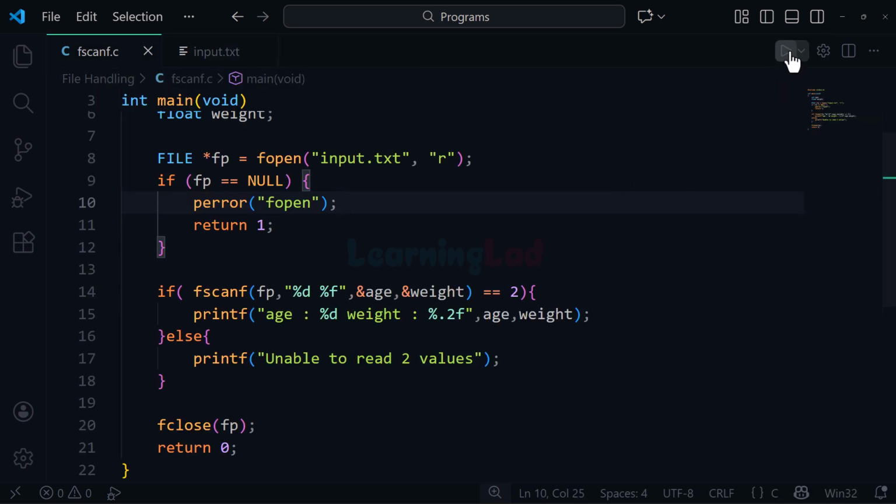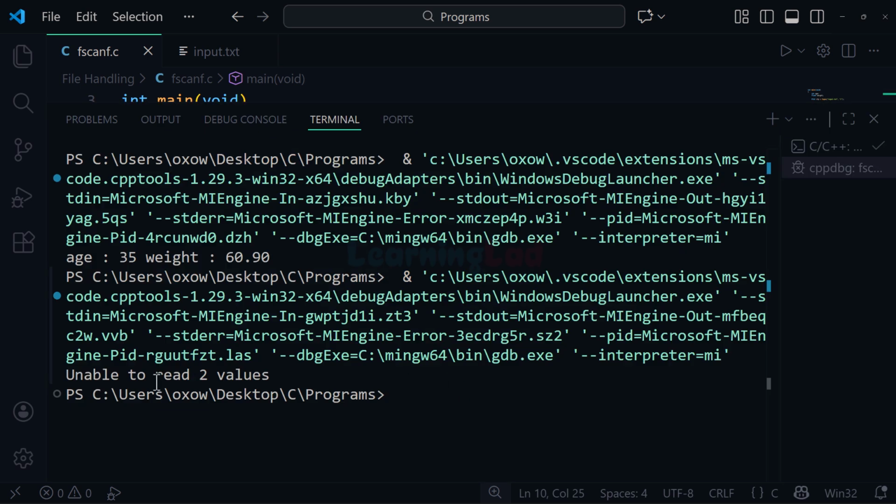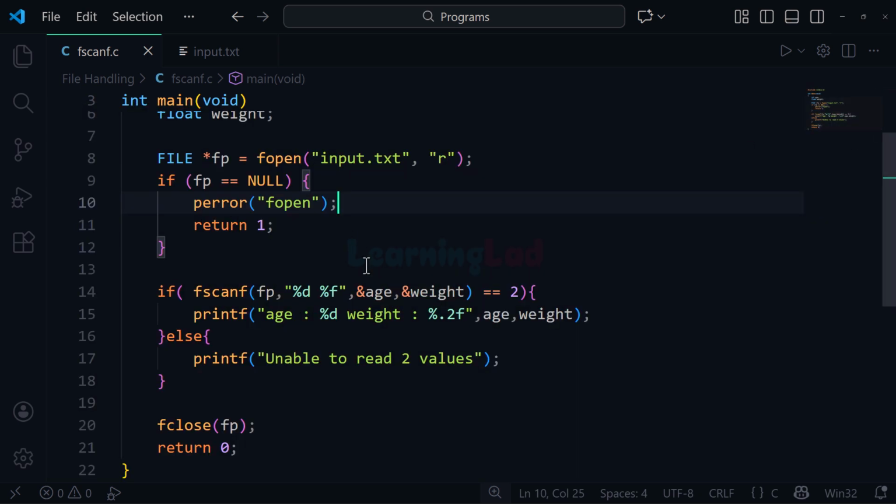Now if I run this program, then it will display unable to read two values, because while reading the value for this weight, value is not there. So this scanf function will return a value less than 2, and that's why this if conditional statement fails, the else block will be executed and we get this particular message.